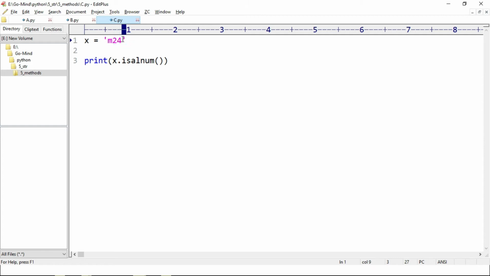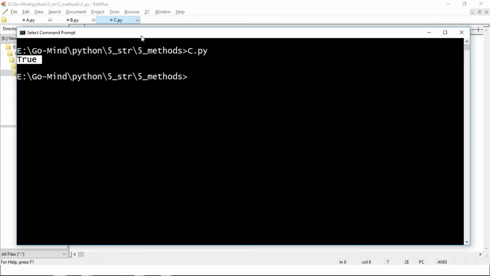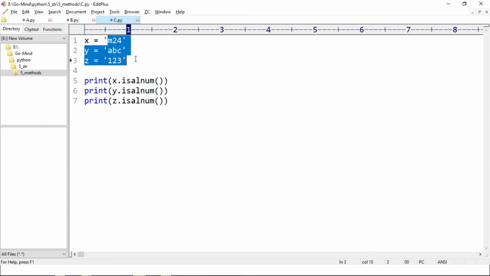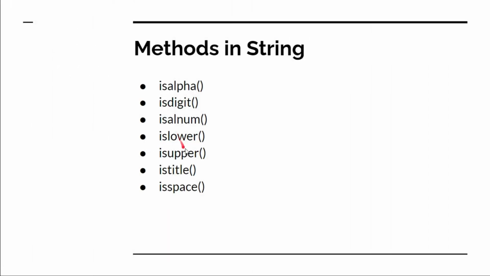We have alphabetic as well as numeric characters, so we are getting true. Okay, now let's check for pure alphabetic and numeric also. So let's say y is equal to abc and z is equal to 123 and print z and y and c.py. Okay, we are getting true for every case. Okay, so in all these cases isalnum will return true.